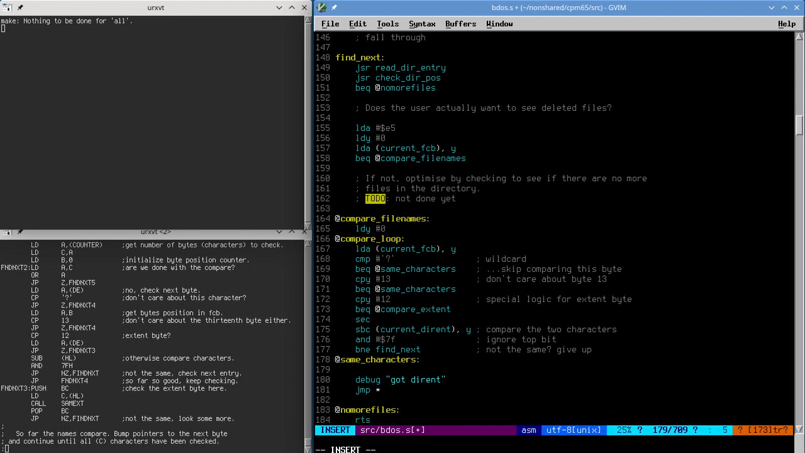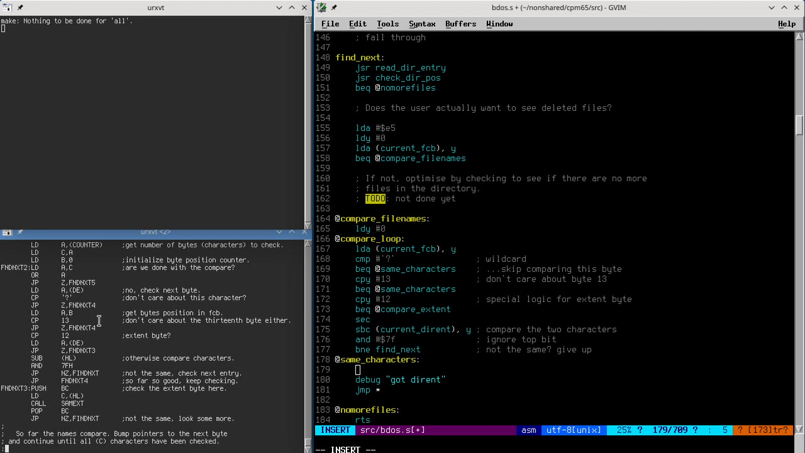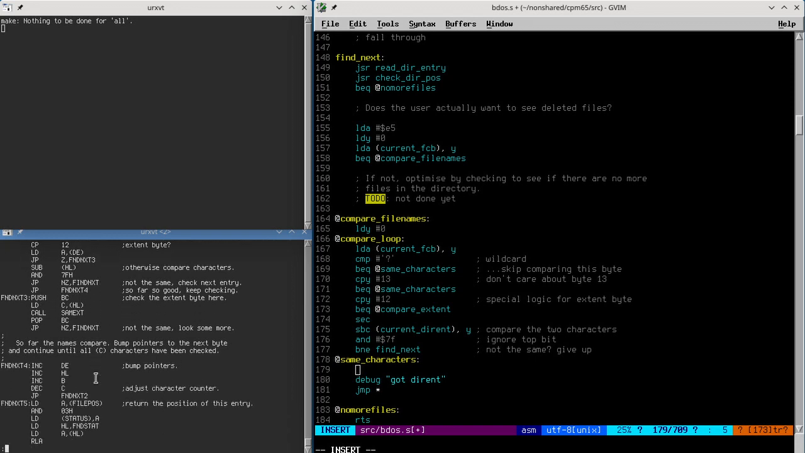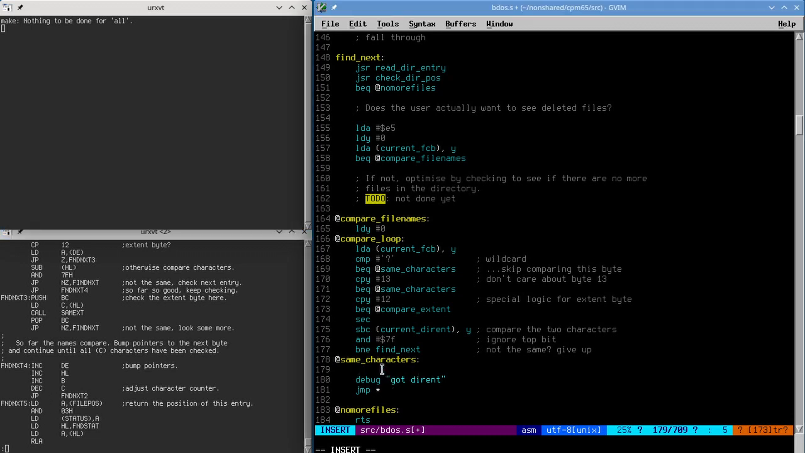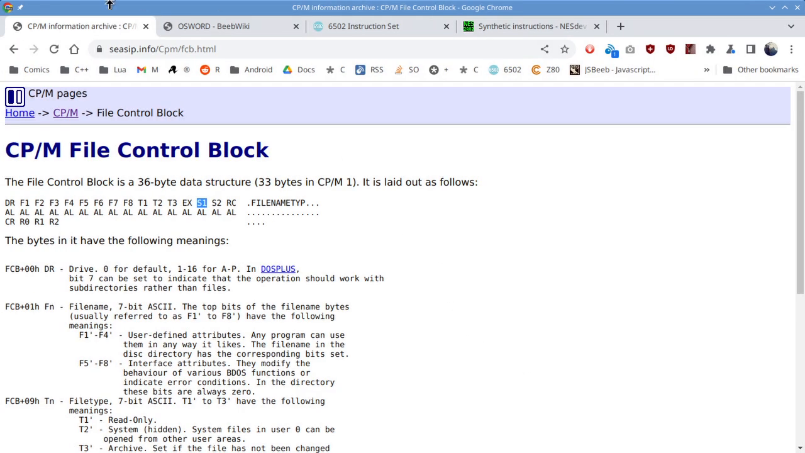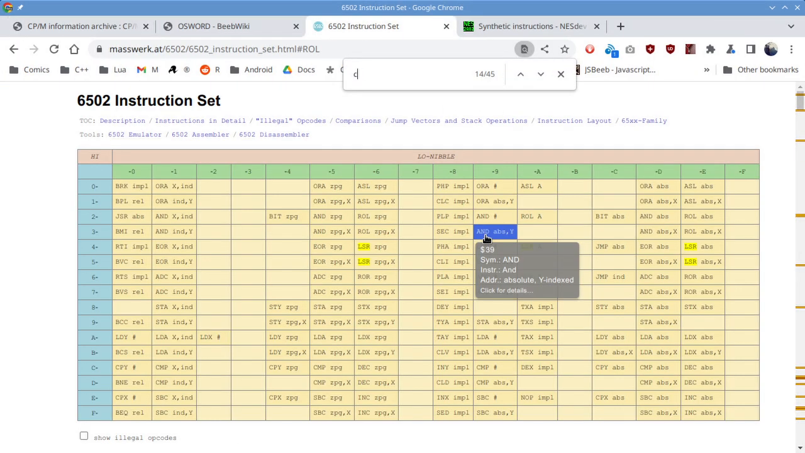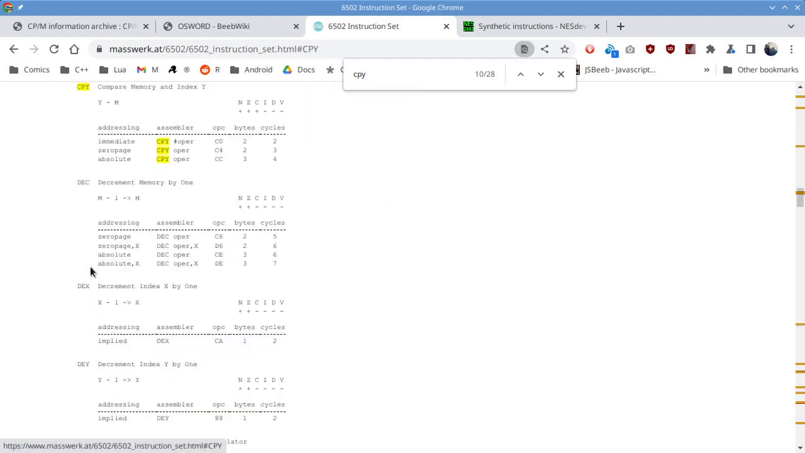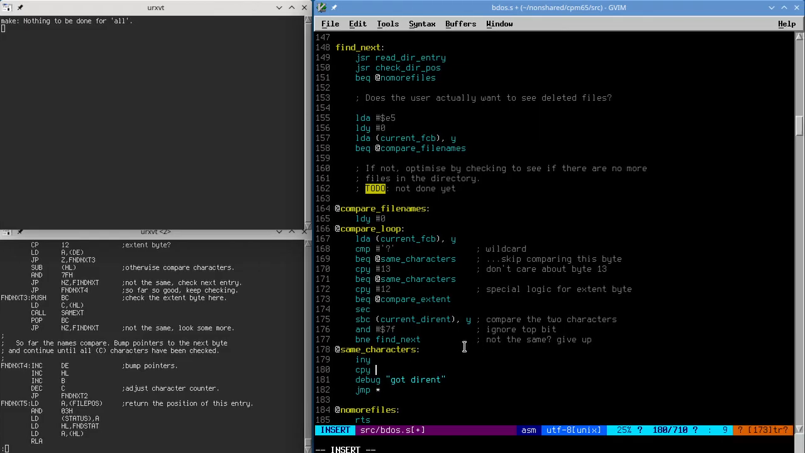So if the characters are the same, then we go to find next 4, which is here. Compare with, can we do CPY with an absolute address? Yes, we can.